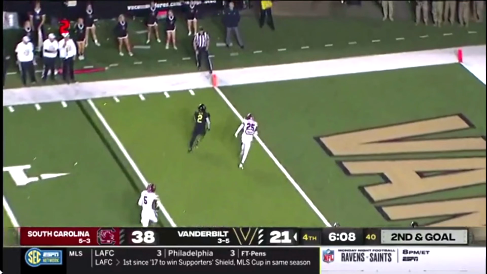Basically they did an ISO play here. They set it up to where they cleared out the field and let a playmaker go make a play. It was a good play by them. I'm not gonna harp on the defense too much.